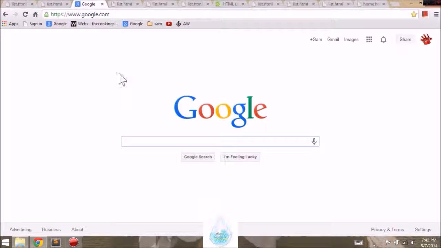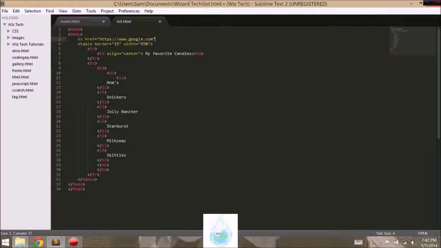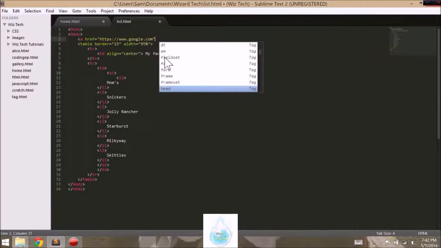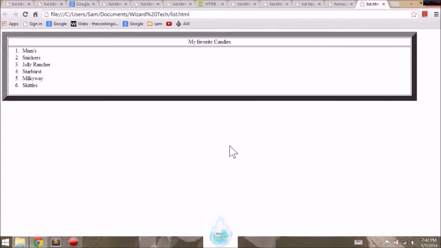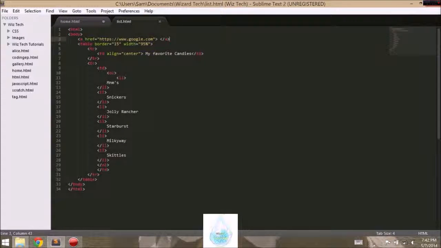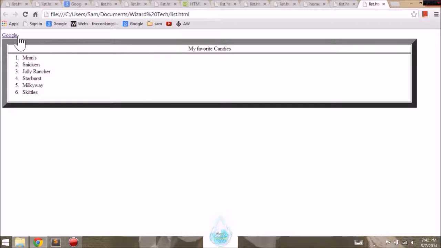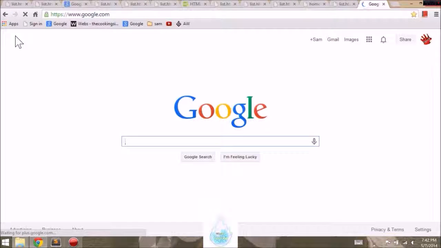So if we actually look at what Google is, www.google.com, and we copy this and paste this, and then we put a closing a tag, we'll see that it does work, but we run into a bug. Why did it not work? Well, it didn't work because we didn't put anything inside the A tag. Remember, you have to put something inside the A tag, whether it be Google or whether it be link. But if we run it and save it now we'll see that we have a link that says Google.